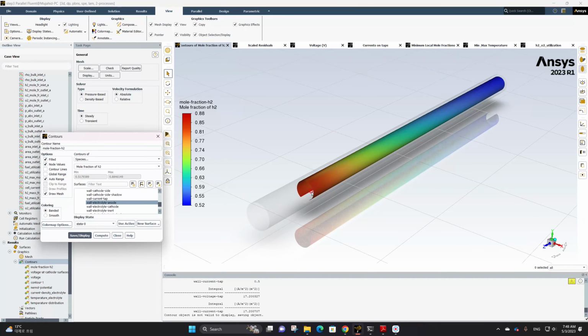Now this is the distribution of hydrogen available at the electrolyte interface from the anode, but if you go towards the cathode, obviously it's going to be 0. You see, it's 0 because the hydrogen never goes towards the cathode. It's not present at the cathode, it's always present at the anode.